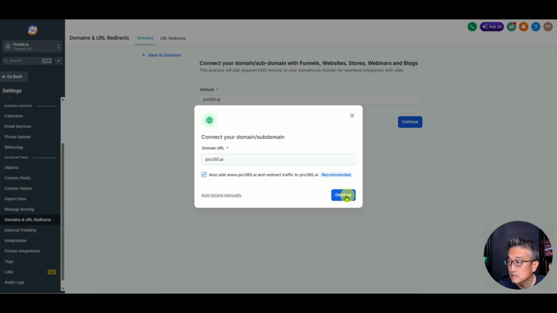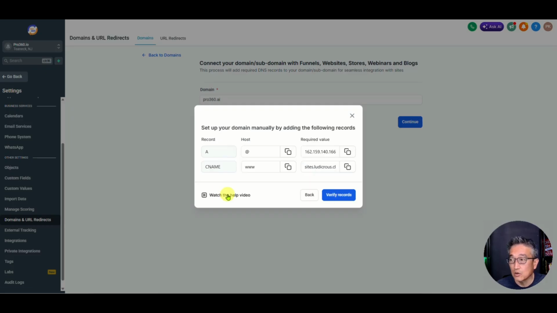All right, so let's go ahead. I already have the DNS records. So what you're going to do is you're going to have to put these two records in your DNS.